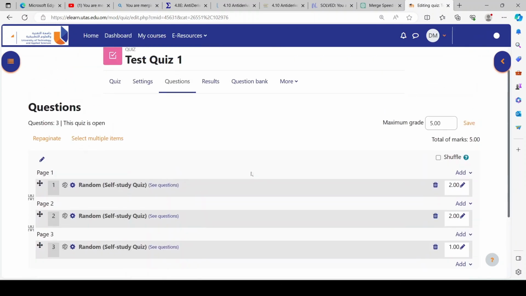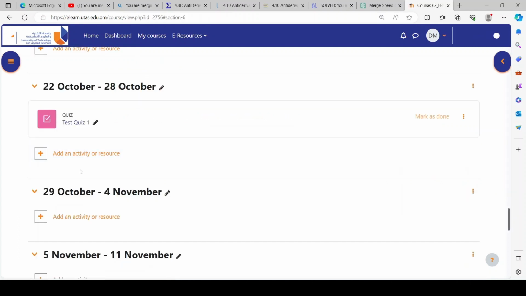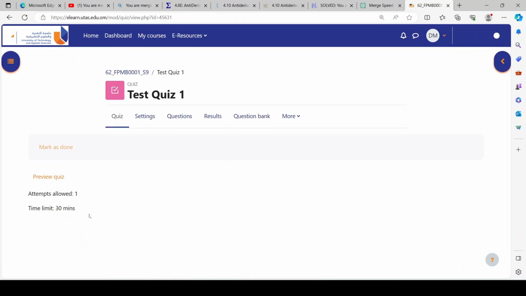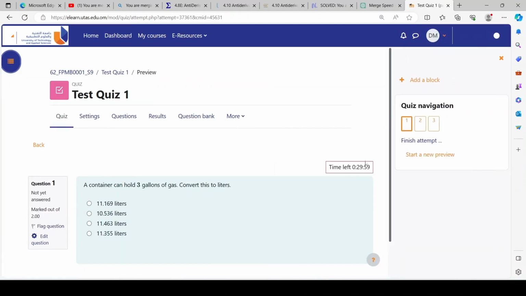Now your quiz is ready. Now you go to your course, and you can find your test quiz 1 here. Okay, and if you want to open this, preview the quiz, start attempt, you can see the questions are here. This is the navigation pane, you can go to the next, and this is the timer, everything. Okay, so I will just go back.